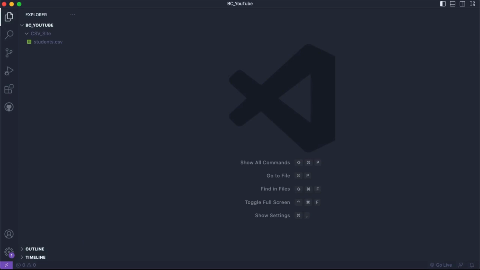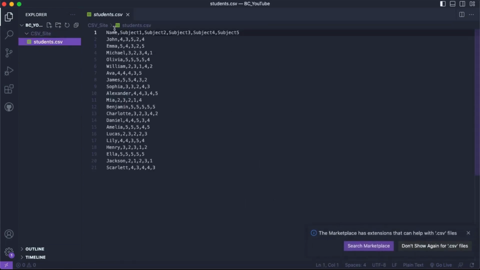So firstly, I've opened my folder within Visual Studio Code. I've got a CSV site. Inside here we have students.csv. It's just a group of students with different numbers depending on each subject.